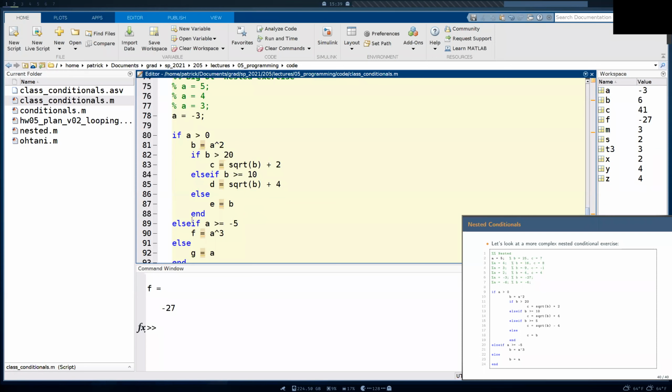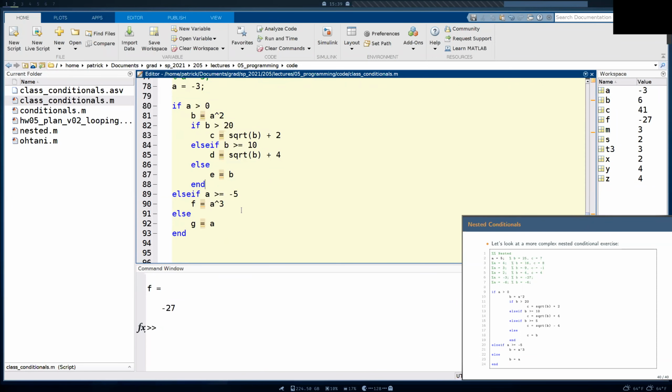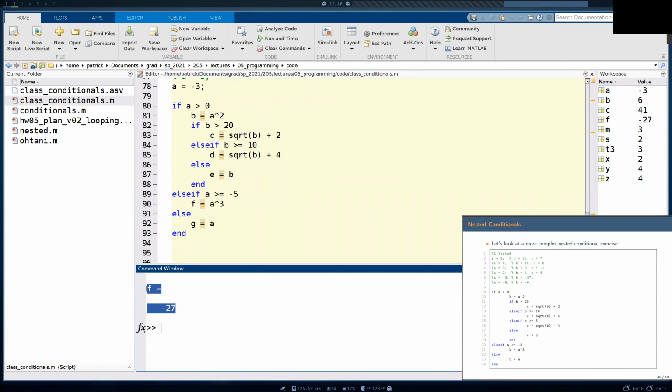So we're going to move on to this else if statement down here. So is -3 greater than or equal to -5? That's true, so now we're going to carry out this line. So we have f equals -3 cubed, which is going to be -27.